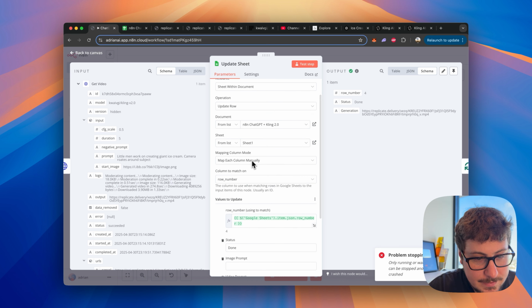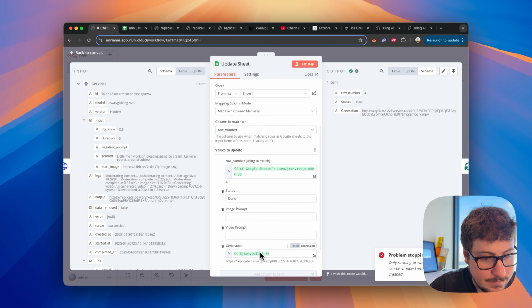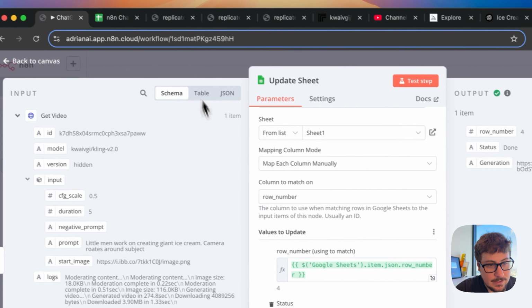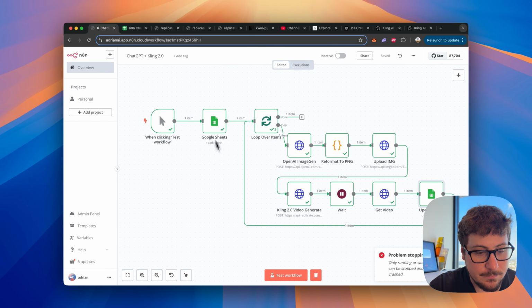update sheet. So we're just basically going to the row number corresponding to where we were, and then the get video has an output which has the video file right here. So we're just going to do that output, and then that's going to put that video link right there. So sorry if this is a little bit confusing. Basically just going over each module.